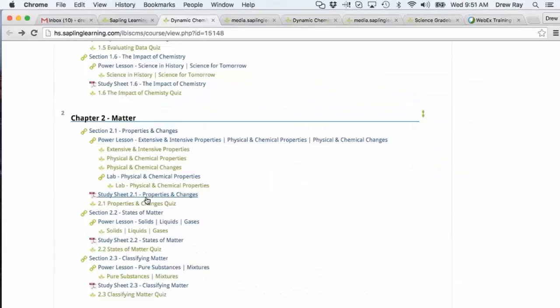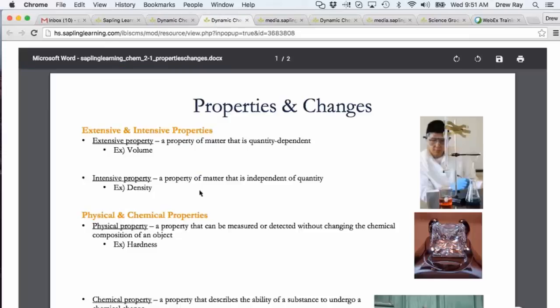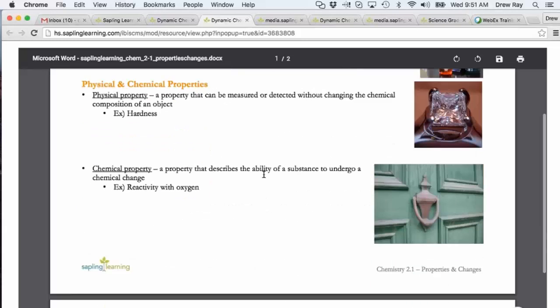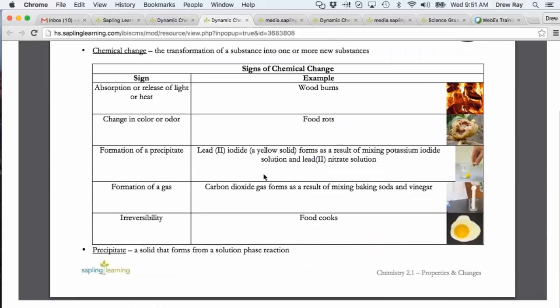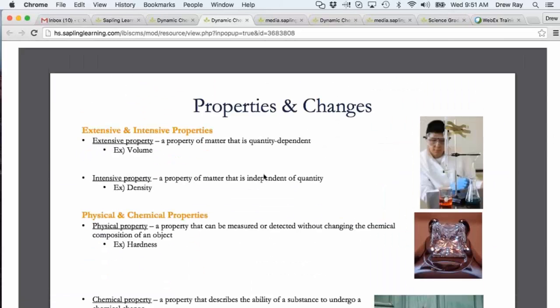The last instructional tool included with every section is the study sheet. For every section of the book, there's a study sheet, and these are essentially perfect notes. If your best student took notes for a section of the book that you went over, what would it look like? These are usually 1 to 2 pages of notes. They include images, definitions, and any of the important information from that section of the book.